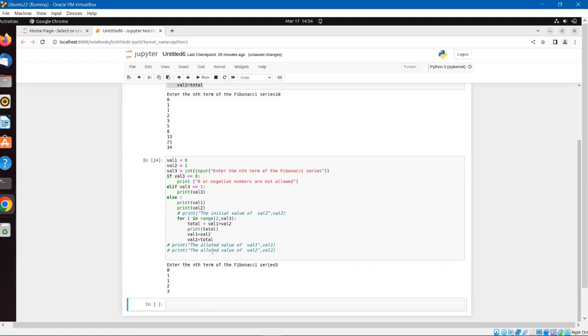So we took care of the case where the user enters 0 or negative numbers; the program should prompt us to enter the correct number by saying 0 or negative numbers are not allowed. Wonderful. We understood how to print the Fibonacci series step by step. Please practice this at each step.